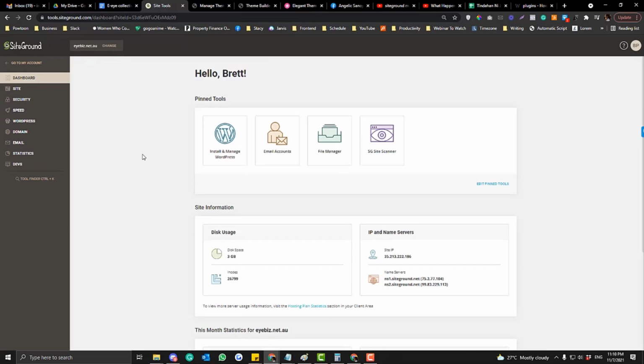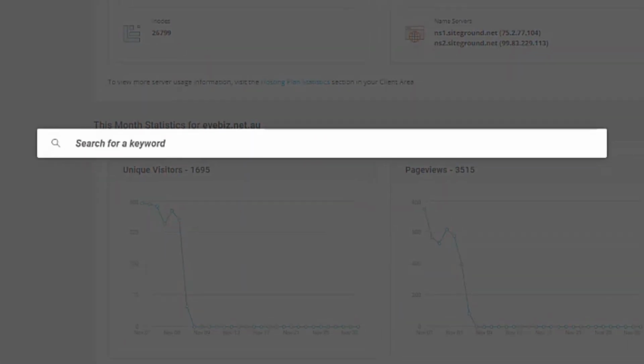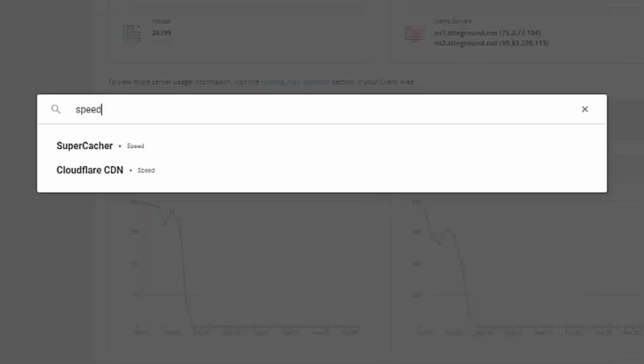Okay, so I would assume that you have a SiteGround account, so simply go to this part here called the speed menu. In case you cannot see this part, simply press Control K for Windows or Command K for Mac and type in speed. Now, the speed section has two parts. There is a Super Cacher that could help your website load the DOM faster. And there's also a Cloudflare CDN.